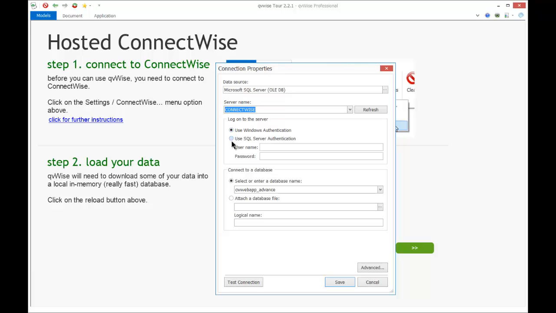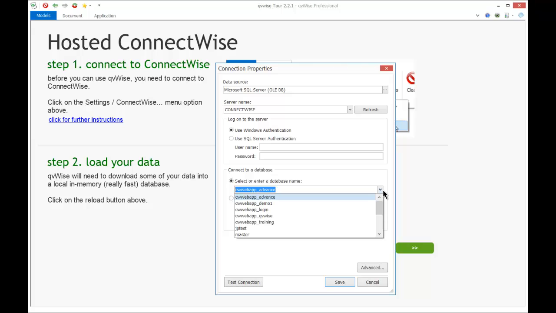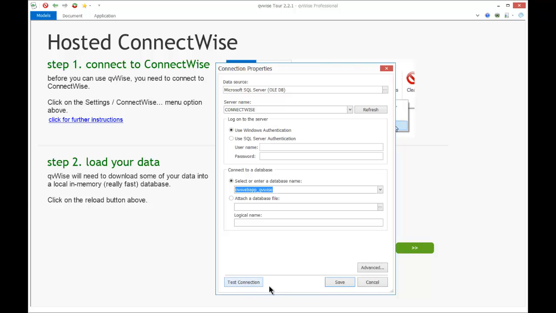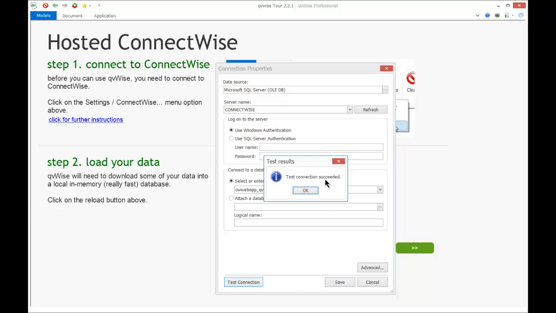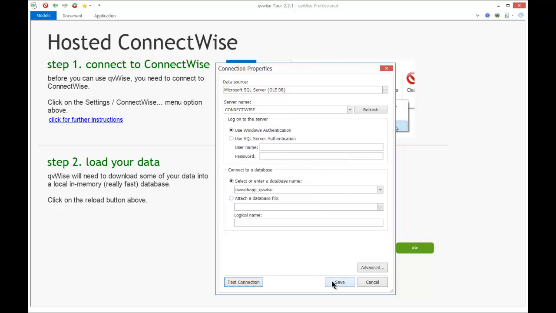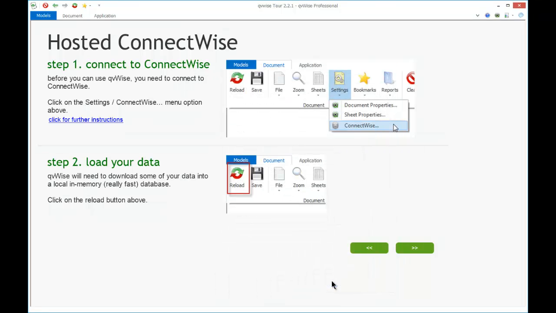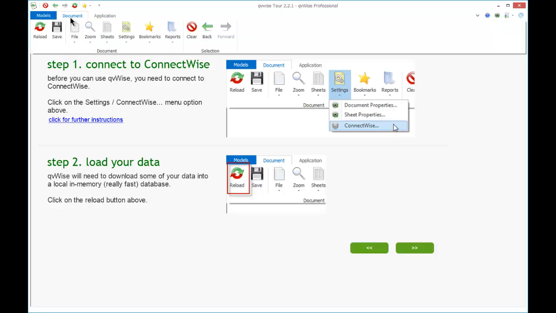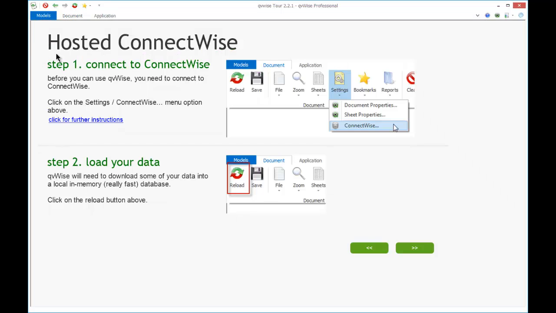In this case, we're using the Windows authentication, and we're going to select the database name. We test our connection. We save it. Now let's perform a reload. We can either do it from the quick toolbar.